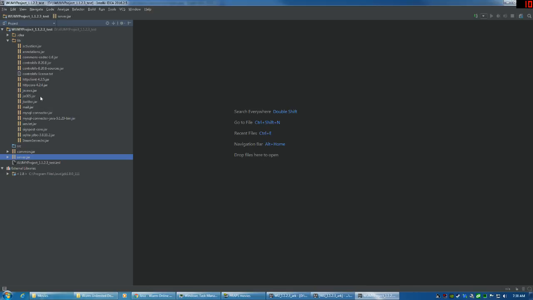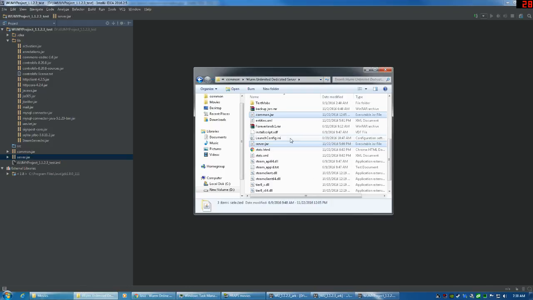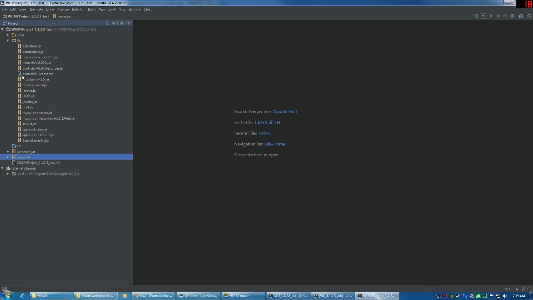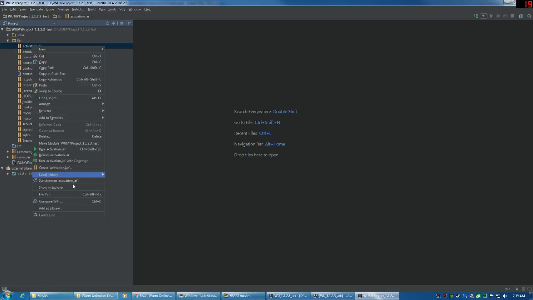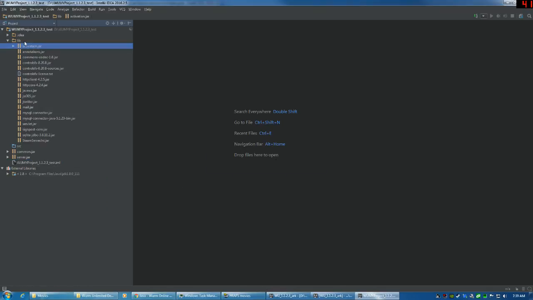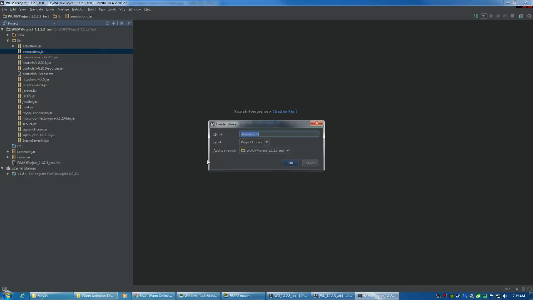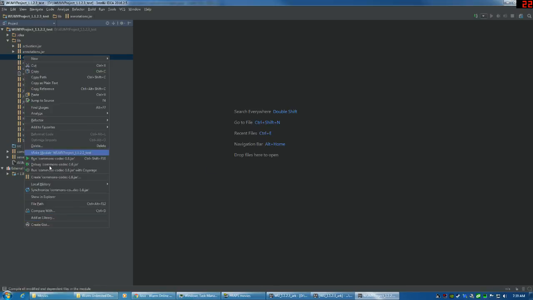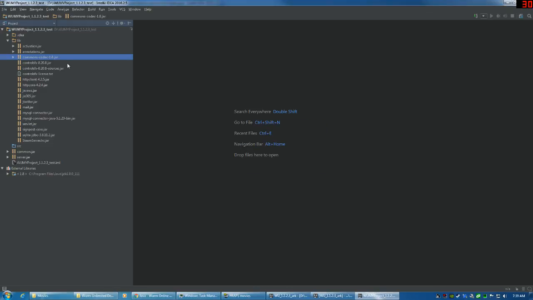What happens is, if you don't add the libraries that are in this Wurm dedicated server, these libraries have been altered and have extra stuff in them, and they have to be here. Otherwise, when you start coding, you're going to have errors that you can't get rid of. So you need to go into each one of these and add all of them as a library. I'm going to walk you through this real quick. So we're just going to start adding all of these as libraries.